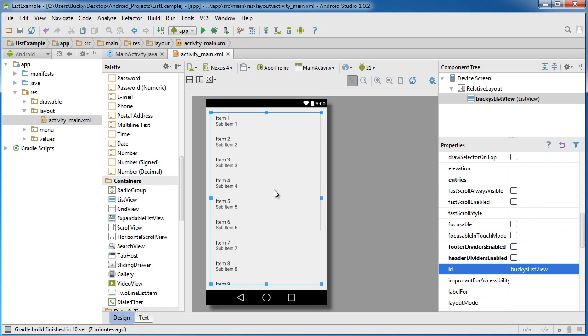This is just for designing, like I said. So actually, whenever you run your app, we're going to be adding all of the items manually through Java code. So let's go ahead and do that right now.